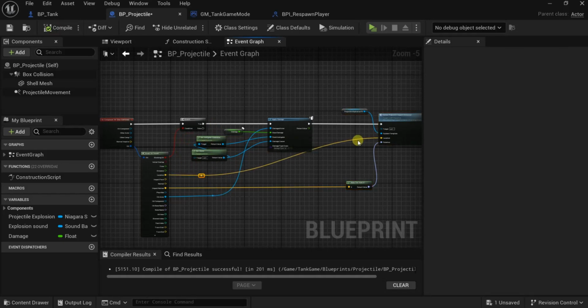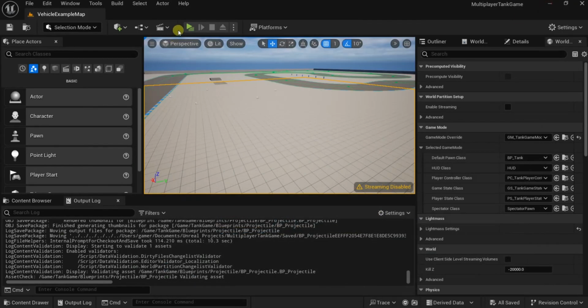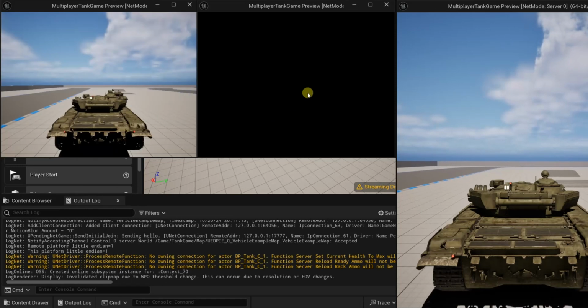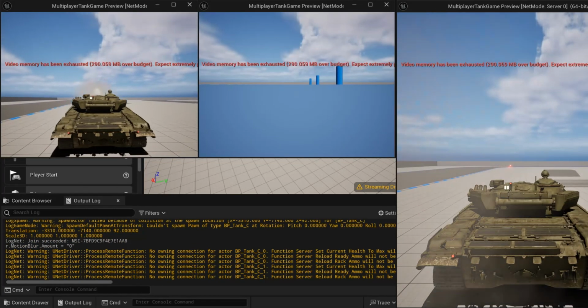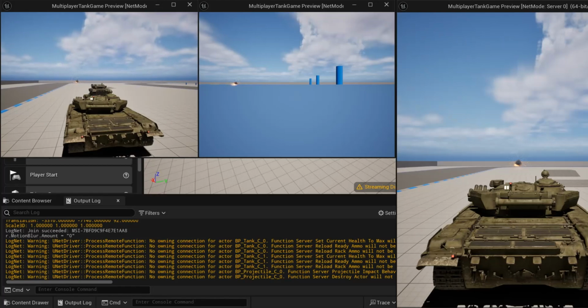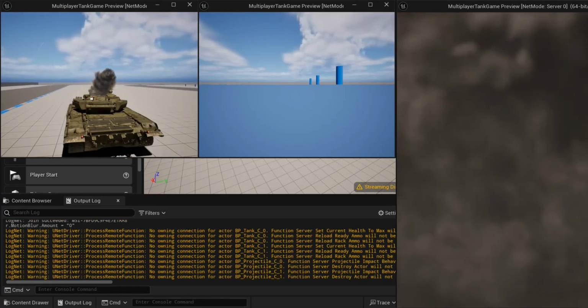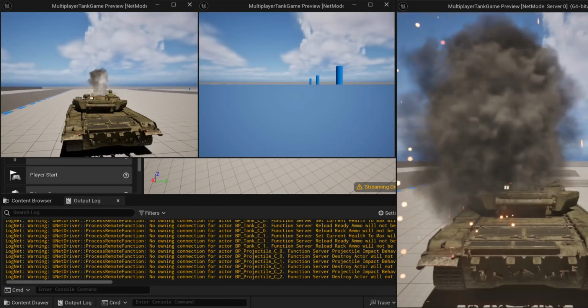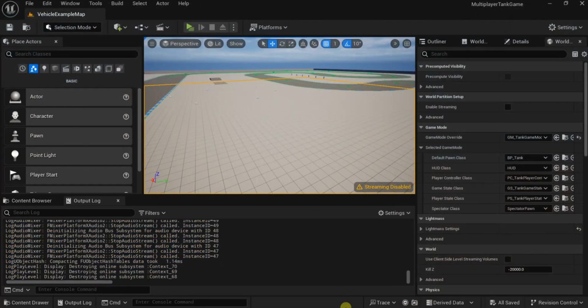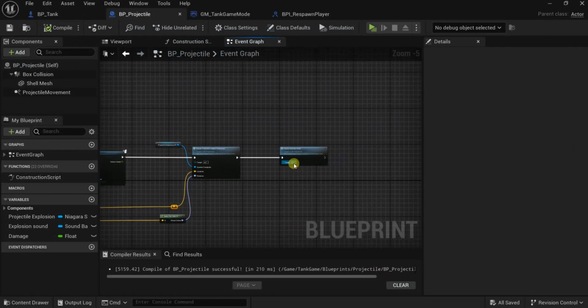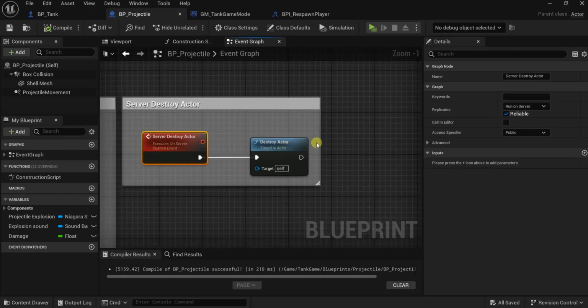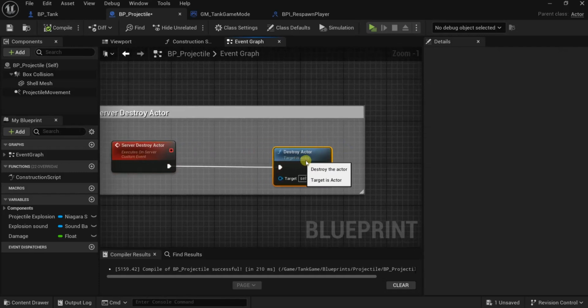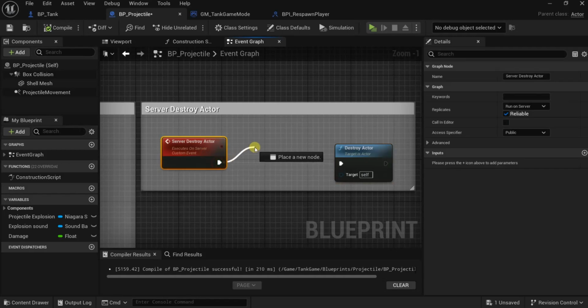Let's move this one here. Now let's test. I will shoot at the server and it should be destroyed now. Well, still nothing, so sometimes we need to put a small delay. So let's put a delay here.